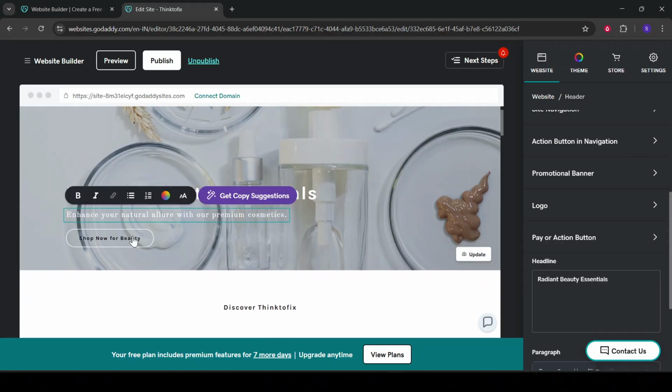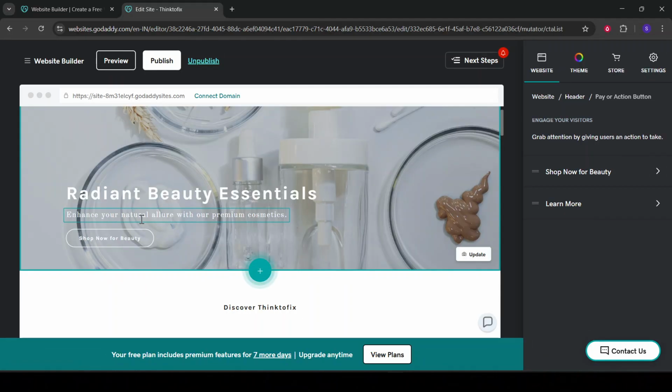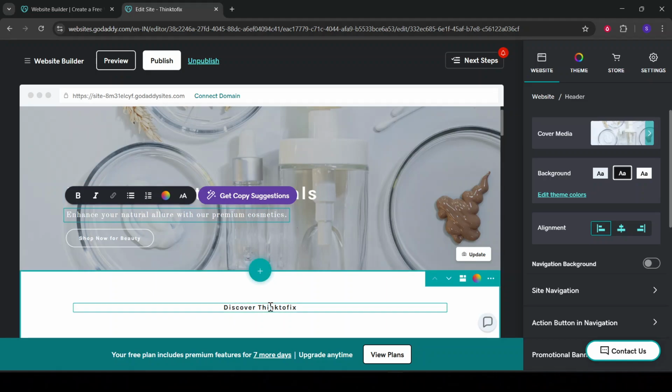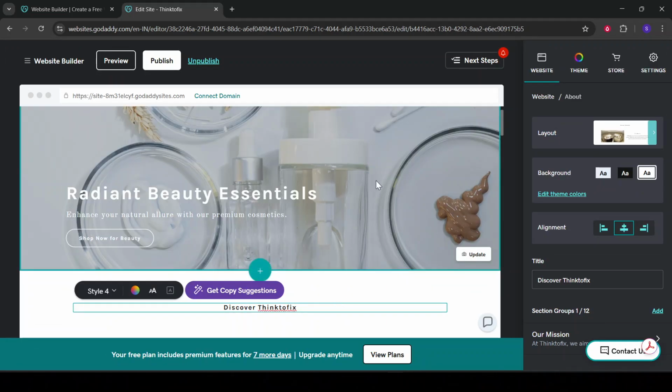Take advantage of this opportunity to add any necessary pages like contact, about, or services to provide visitors with all the information they might need.